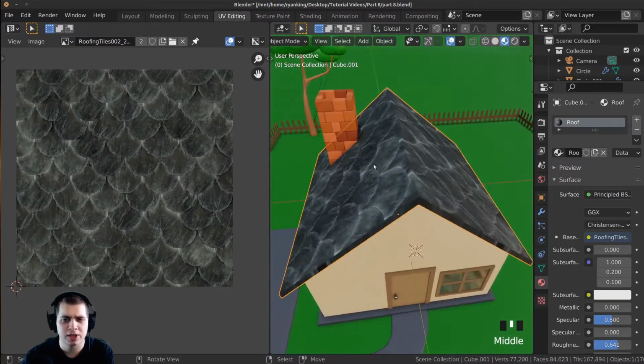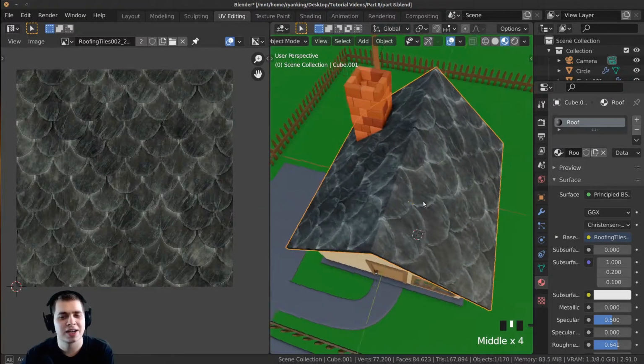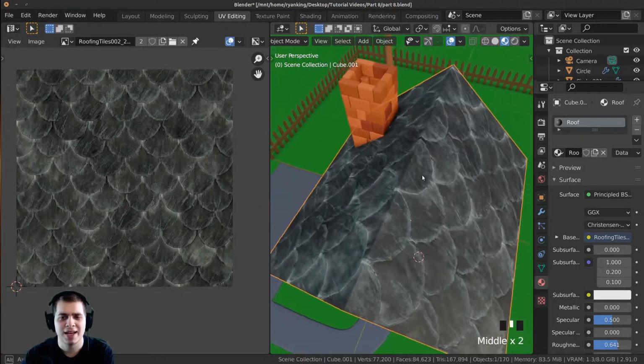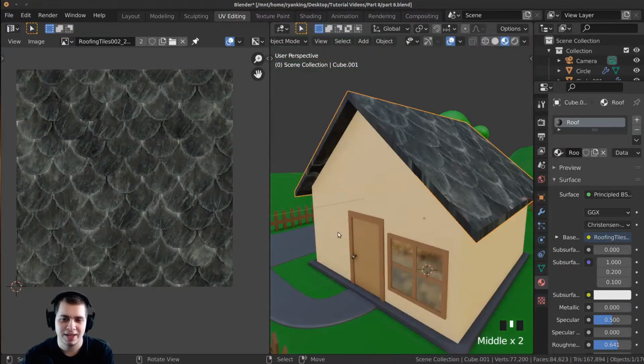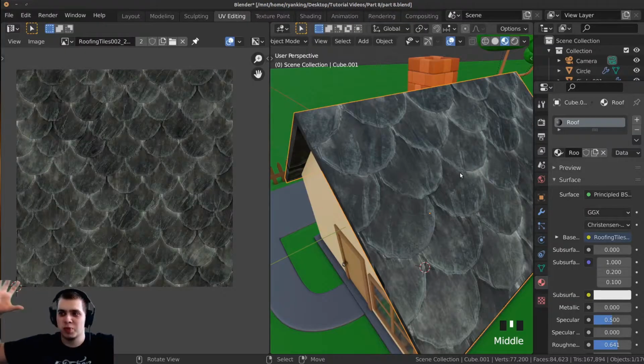I don't see any stretching because this is a pretty simple object to UV unwrap. Now there are a couple of problems here. One thing is that the texture is way too big. If you imagine how big a person was compared to the tile, these tiles would be really big. And so I want to make the tiles a lot smaller.